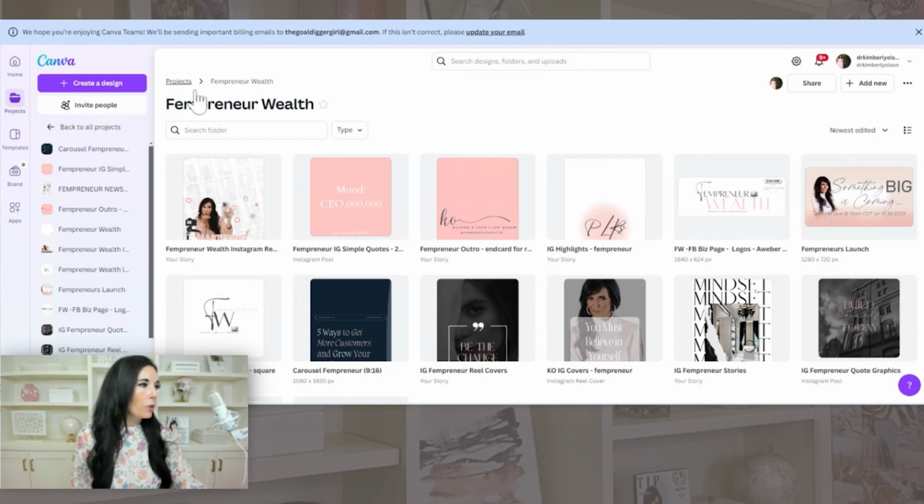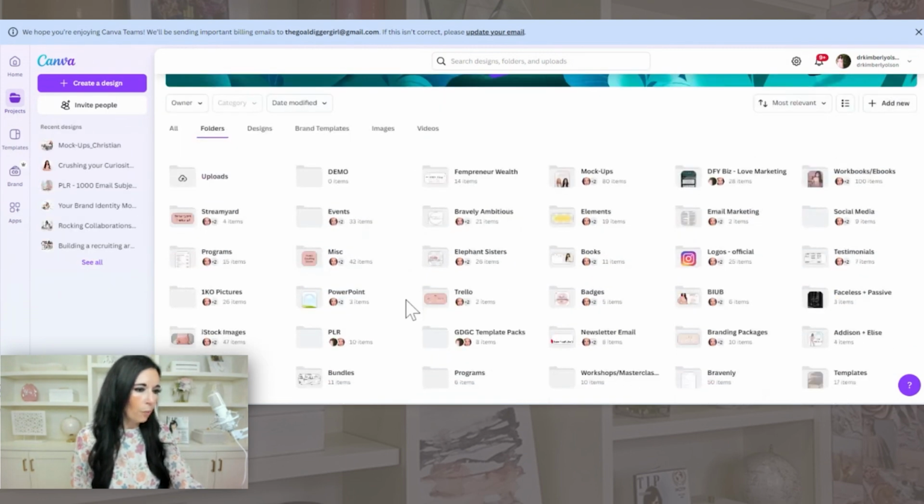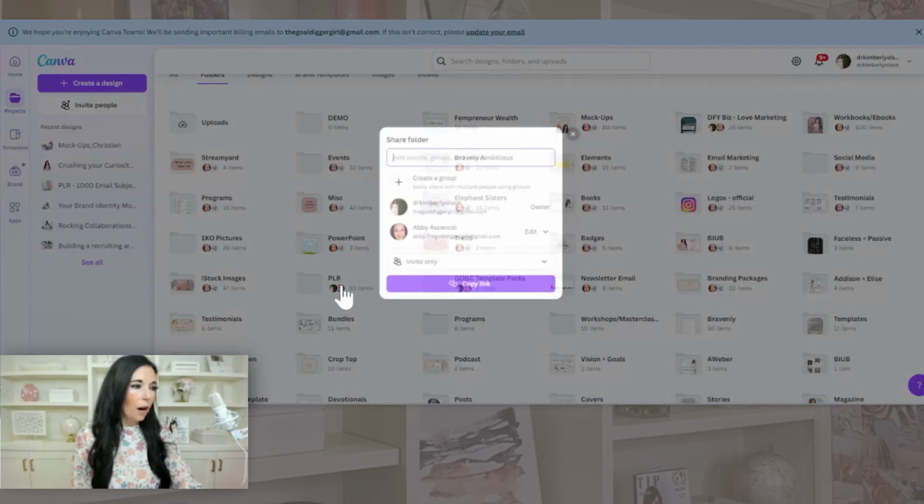Okay, the other thing I want to show you is the subfolders. So for our private label rights products, what we do for ours, they're super high quality.